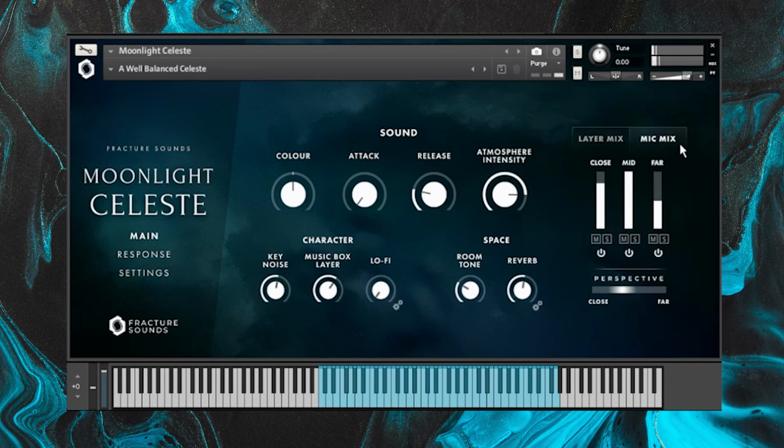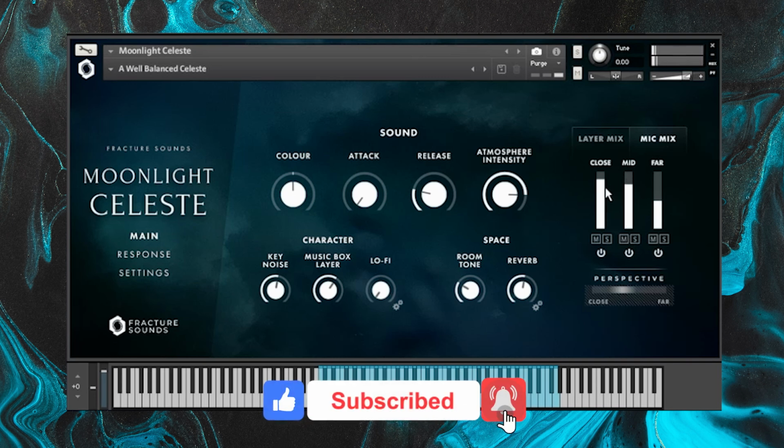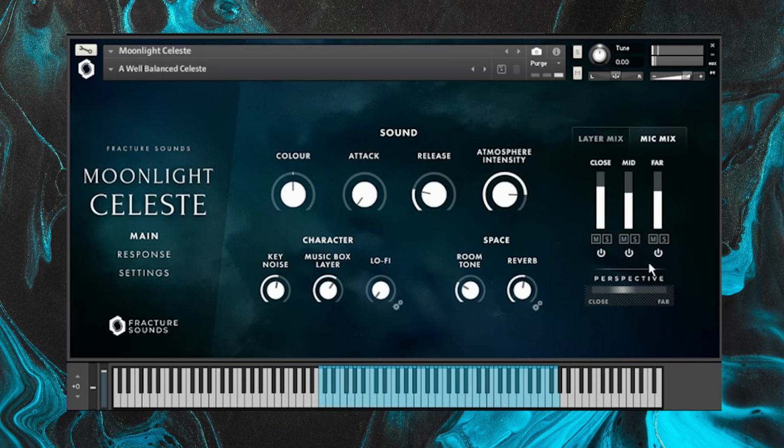And finally, the mic mix, very classic: close, mid and far. I'm sure that's quite self-explanatory. You can turn them off and solo as you like, so you can change how close it is to maybe a little bit further away to your heart's desires. And down the very bottom is a perspective slider that allows you to basically dial in, in a simple way, a close or a far mix.